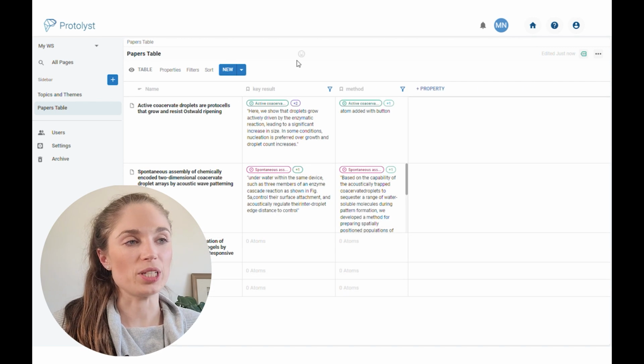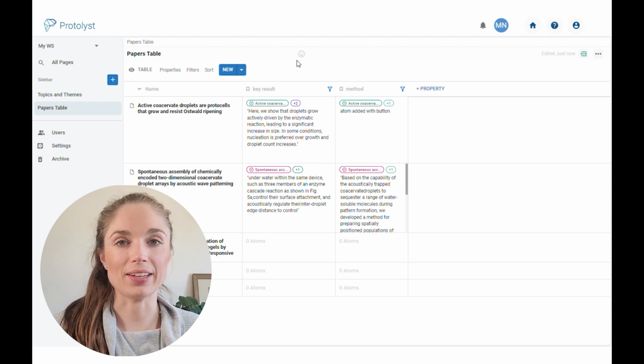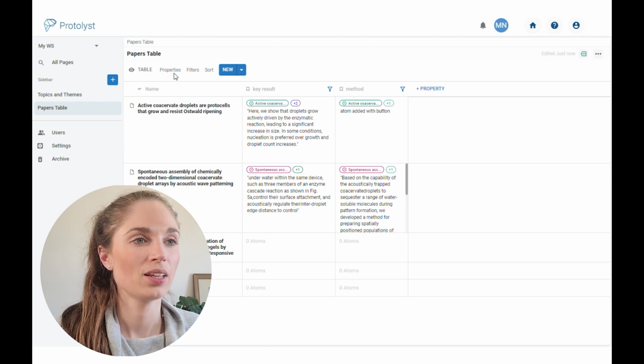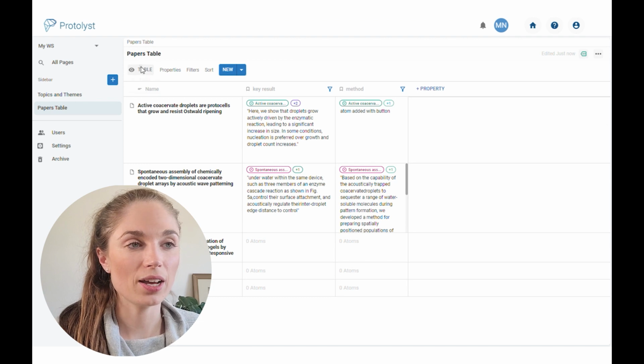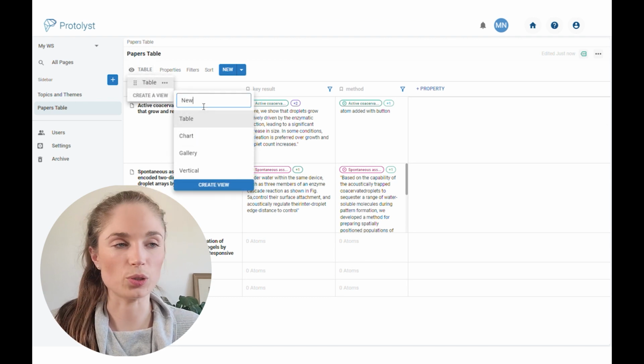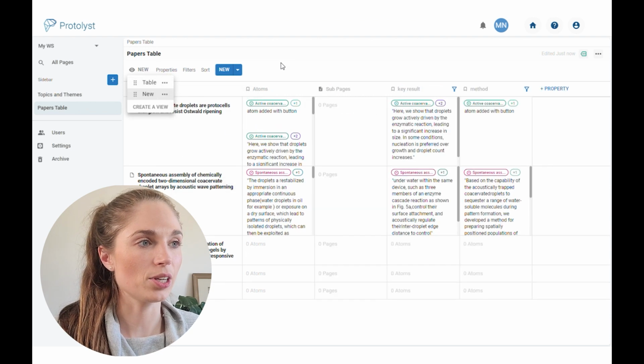So when I've got to a particular configuration of the table, which I think I'm going to want to refer back to in the future, I can actually save it as a table view so that it's easy for me to come back to it without having to set up the filters every time. So what I can do is go to this eye icon, and then I can click create a view. I'm going to do table, and I'm just going to call it new, create that view.